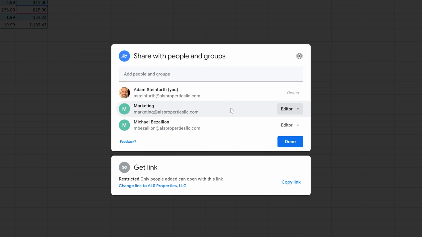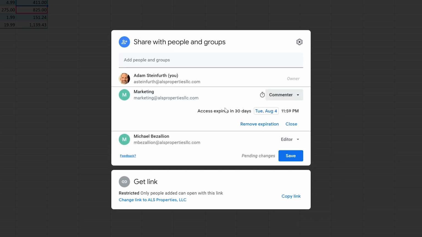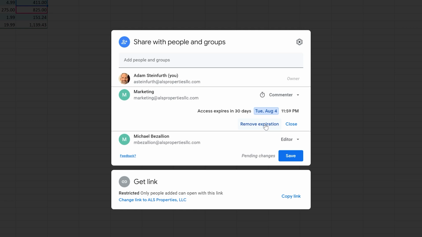We have a few more things to talk about here. If you left click on editor here, you can give temporary access. And you get a dialog where you can expire the access in 30 days, or you can just change that. And that's what it defaulted to. And you can specify when it will expire. If you don't see the ability to add that expiration, that's probably because you're not using a G Suite account.